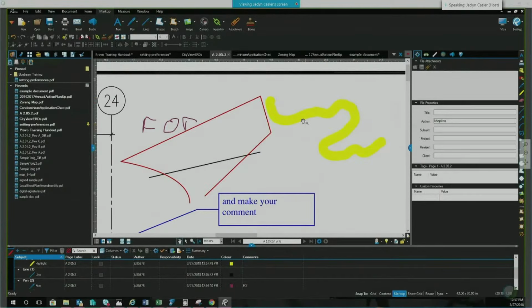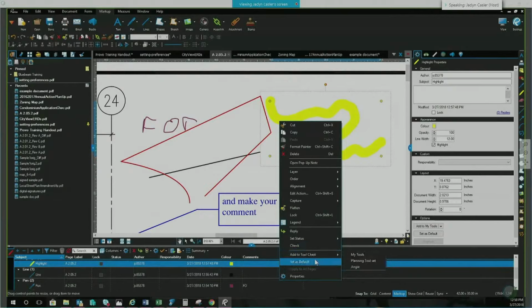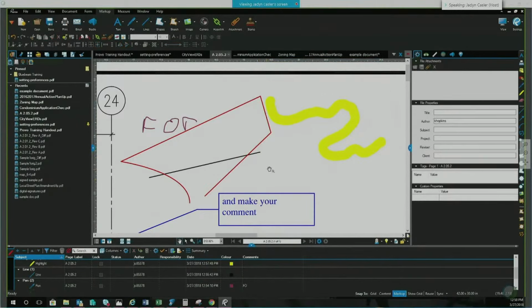So we're learning about our 3 different ways that we can grab our markups. We're learning about how we can change the properties of our markups. We know that if we right click on a markup and we set it to a default, that markup behavior is going to be there for the next time we choose it. But what about a visual representation of the markup?